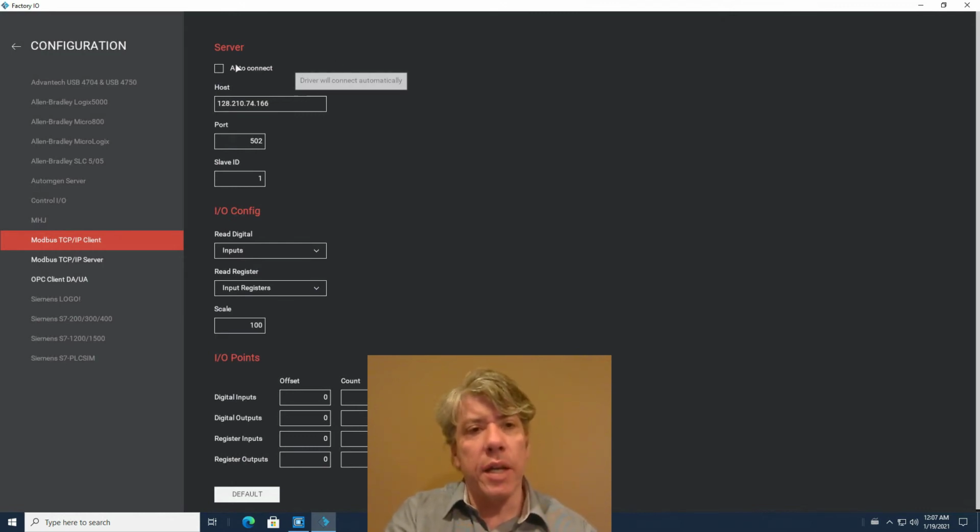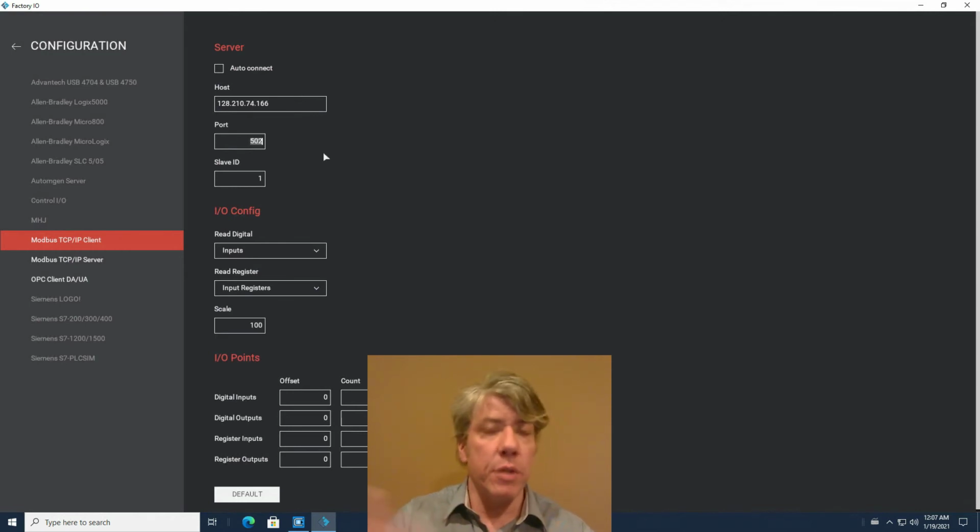So anyway, you don't want auto connect on. The correct port is 502 for New Albany. I think it'll be the same for Anderson. I don't know what the IP address will be, but once we get it set up, these are things you really shouldn't have to change.